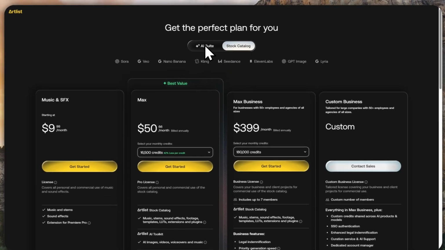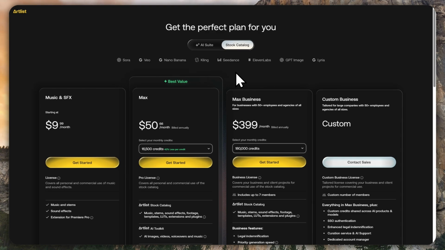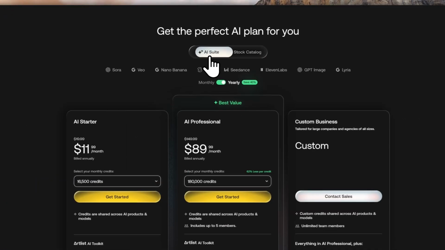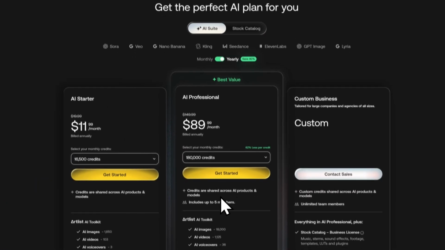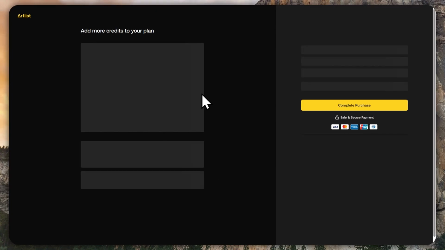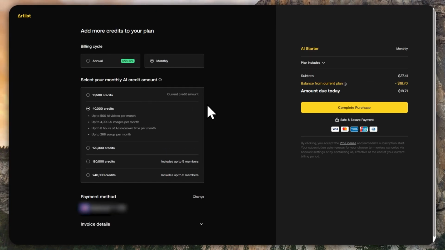So now you know and you have an idea on what you need and what you should get in here. So once you have decided on what it is, for example, AI Professional, you can click here and get started. And then it will now take you into the checkout page. And in here, you can choose a billing cycle.